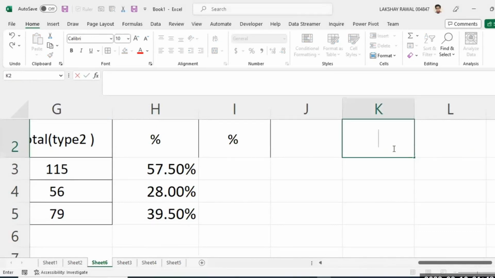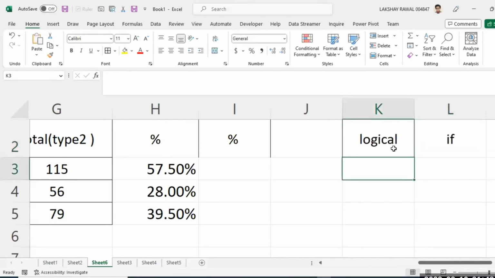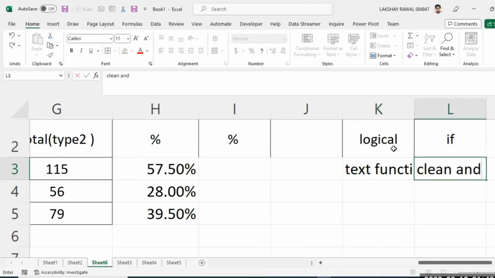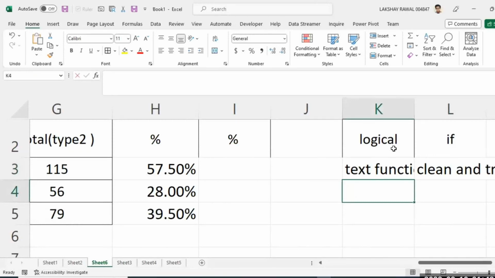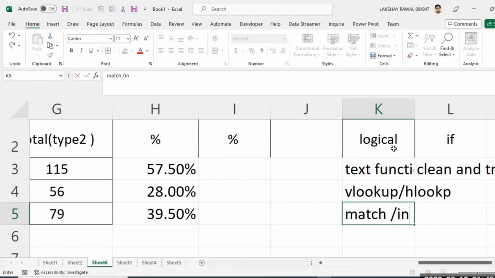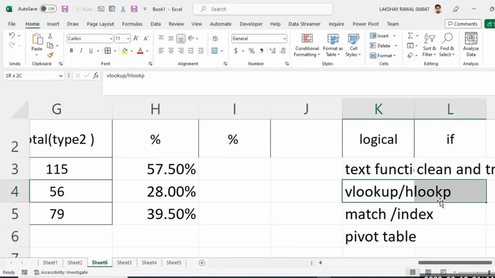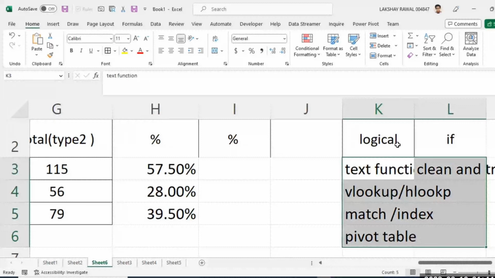Logical functions, a little bit, if conditions. You should know text functions. Text functions are used to clean and transform the data. Then you should know VLOOKUP and HLOOKUP, which is very important, and match index and pivot table. These are very, very important topics. Without this, it is difficult to survive. So you should know text functions, VLOOKUP, HLOOKUP, match index, and pivot table for summarizing the results.